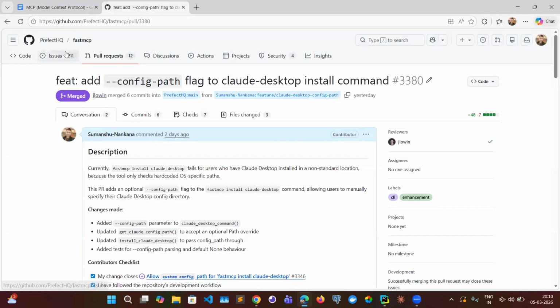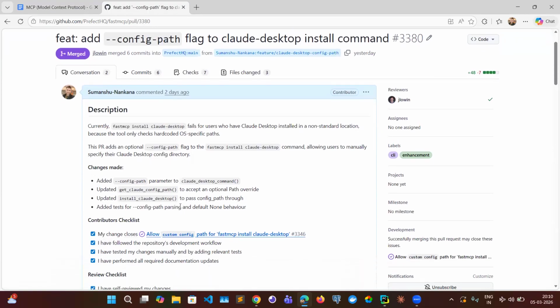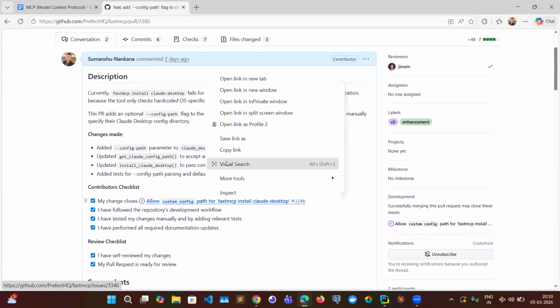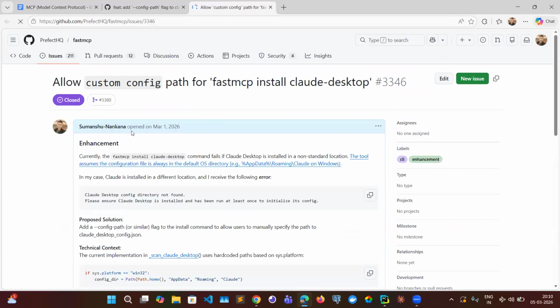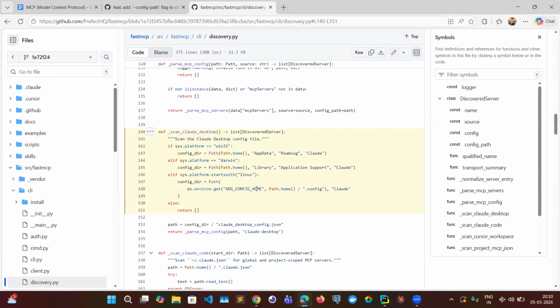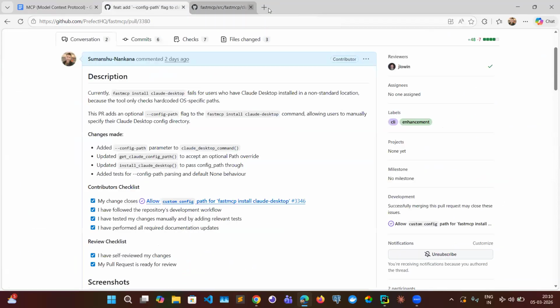Then what I did is I raised an issue in their repo, and raised a PR, because it was not a functionality, they were dealing with a hard-coded path. So let me show you. I raised this issue because if I go here, earlier they were dealing with this hard-coded path, right? So if your Claude Desktop is installed at this path, then that particular command works. But in my case, it was not installed at that path, so this command was not working.